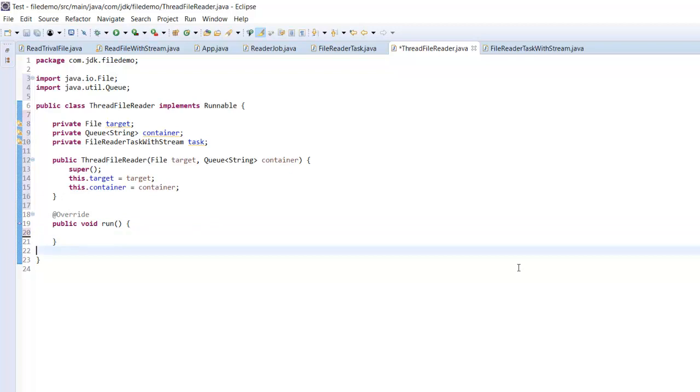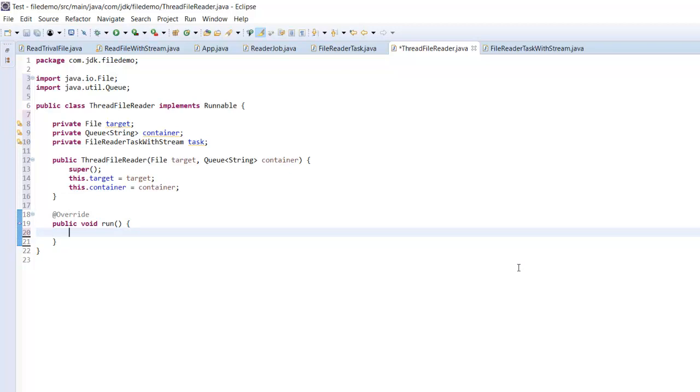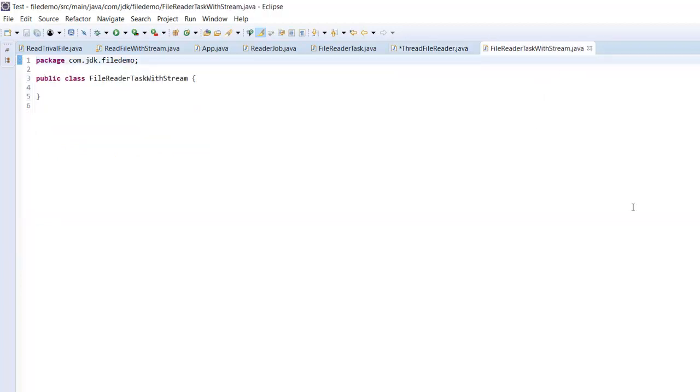I need to call this. Now this task is again inside the task. I will require a similar fashion. I will require this file object, and then I will need to pass the container in order to read from file. So let's now directly jump to this implementation logic.